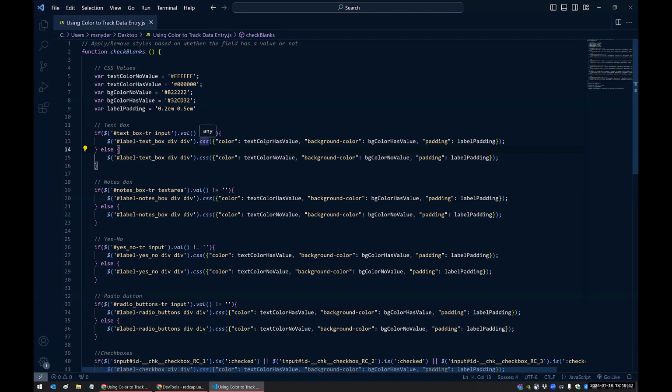then I want it to style it as if it has a value. Else, I want to style it as if it doesn't have a value. So that's for the text box.